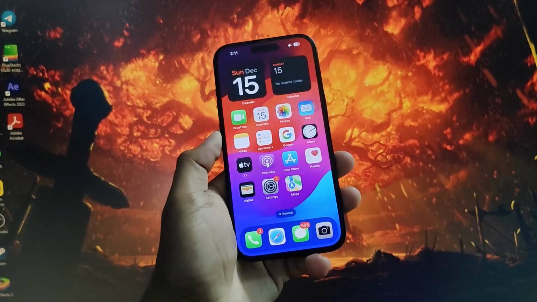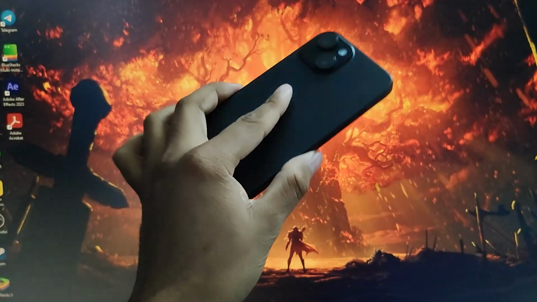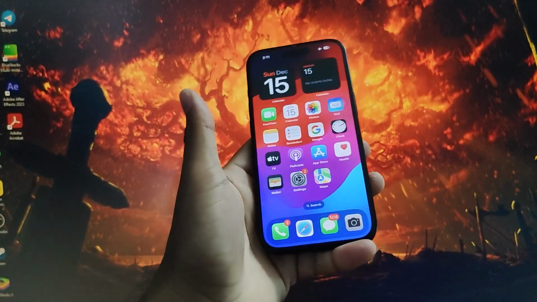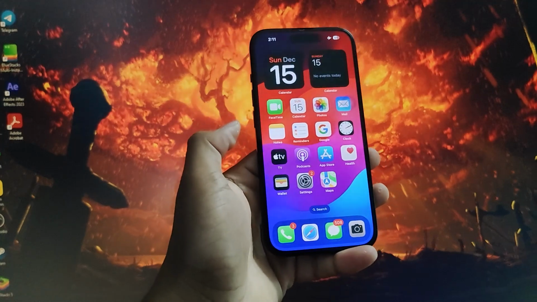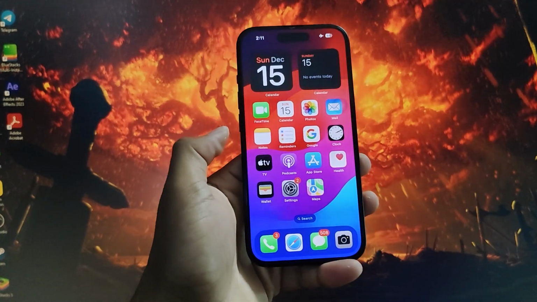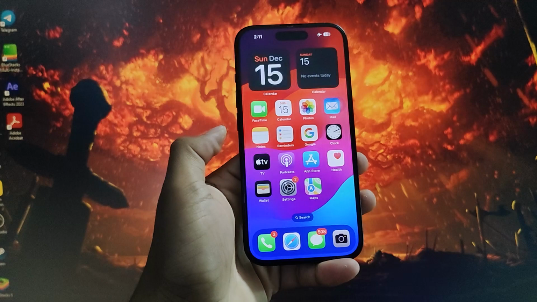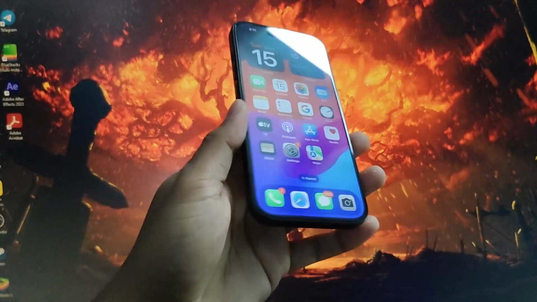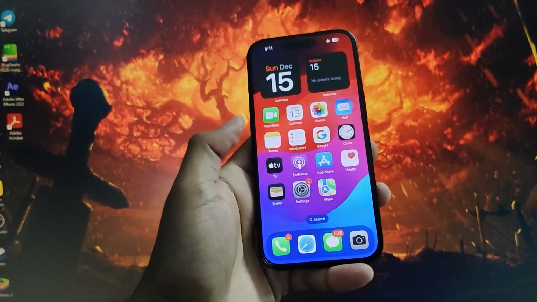How to install APK files on your iPhone? The short and simple answer is you cannot do it. However, there is a solution. It's not the end of the world. I will tell you the solution as well.